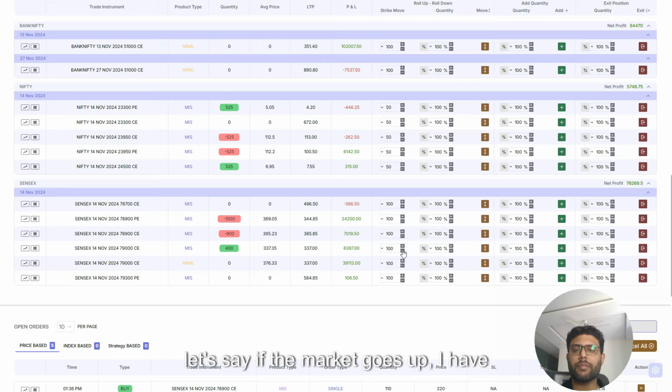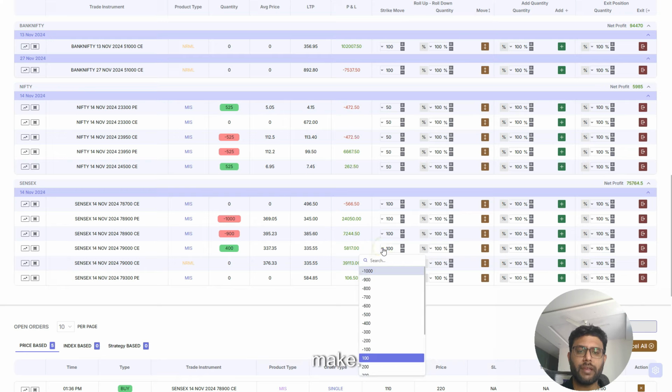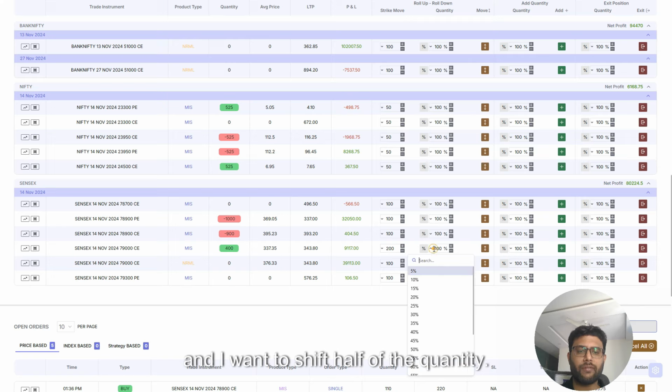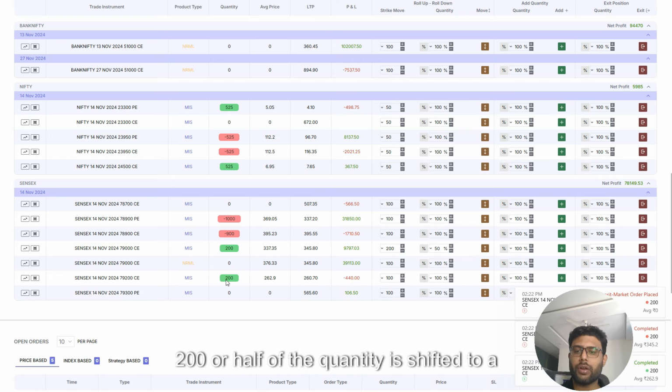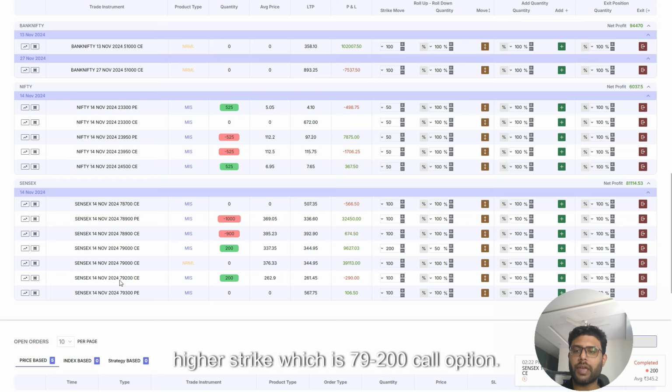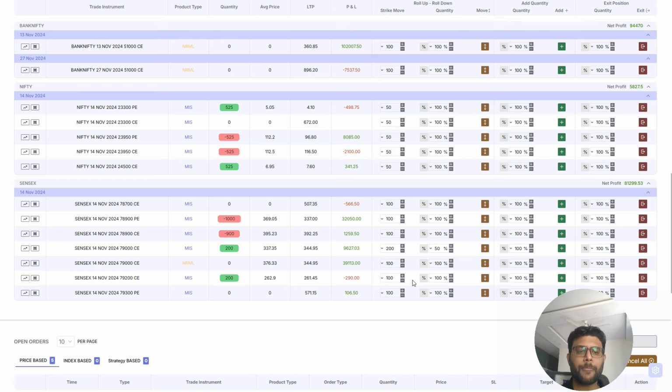Let's say if the market goes up, I have created a triangle, and if I want to shift my call to a higher strike, simply I can select how much shift I want to make. Let's say if I want to shift it by 200 points and I want to shift half of the quantity. So right now I have 200, and if I click on this icon, in one click half of the quantity is shifted to a higher strike, which is the 79,200 call option.